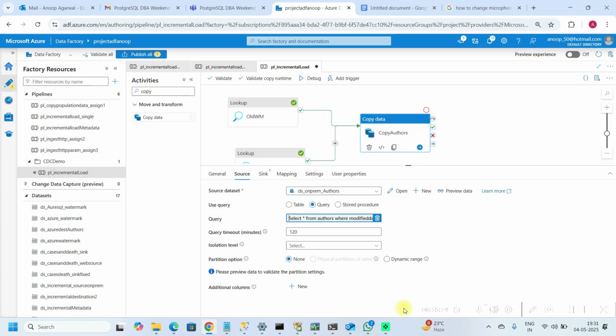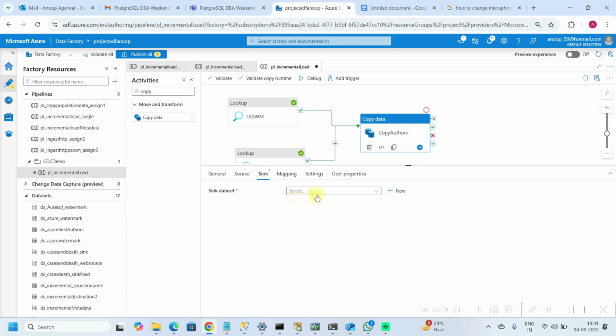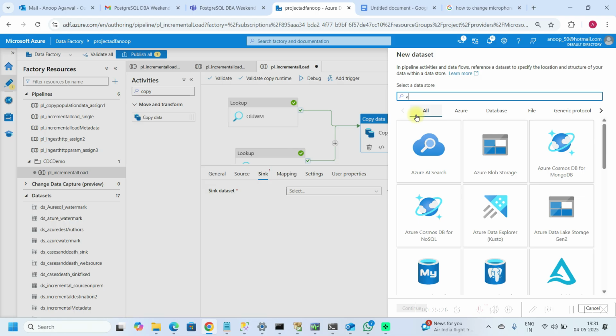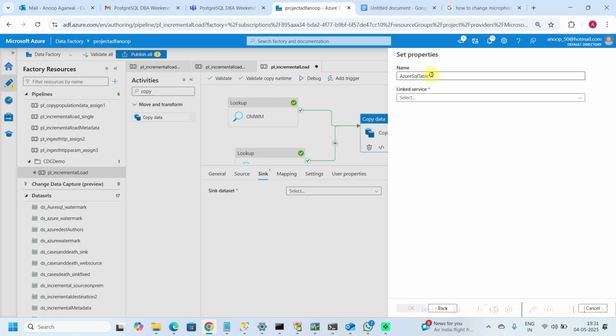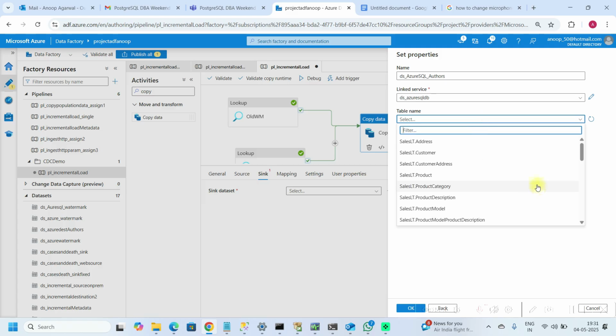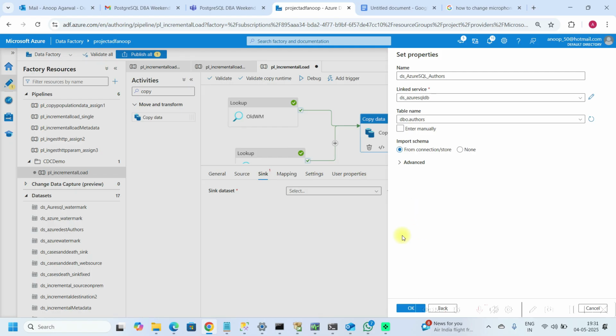Click OK. Right, and now, sorry, I have to do the sink part. I was going to the next thing. Okay, so let's create the sink. So now we want to copy this into the authors table, so we'll say Azure, it's an Azure SQL database. Let's continue, and this is ds underscore Azure SQL authors table, this is the linked service we'll use, and the table name is authors. Right, so authors, click OK.